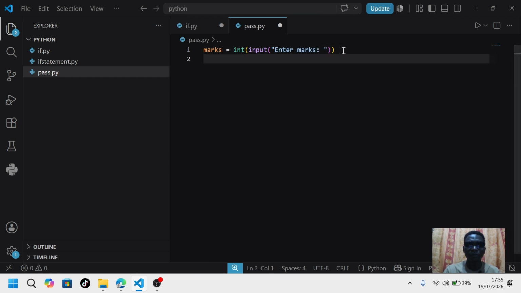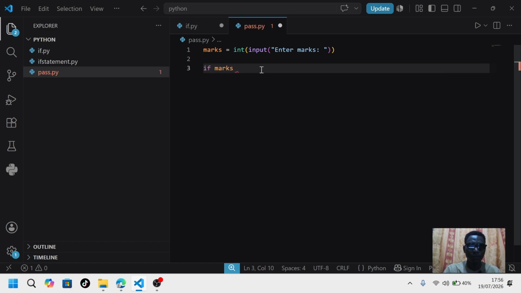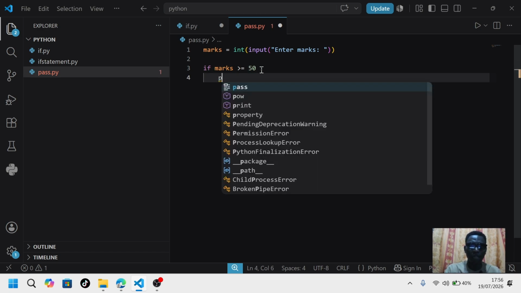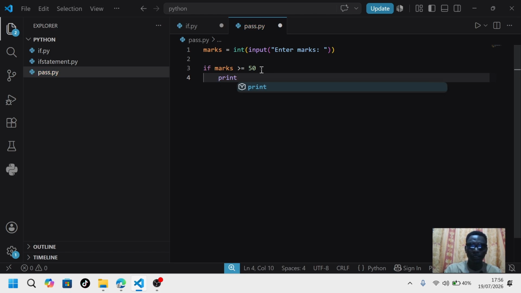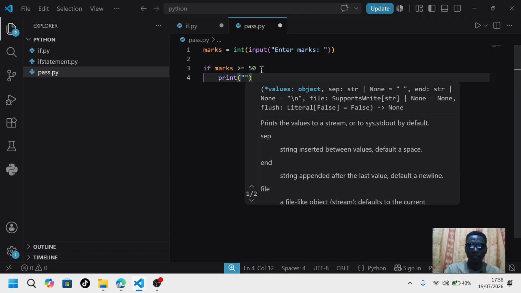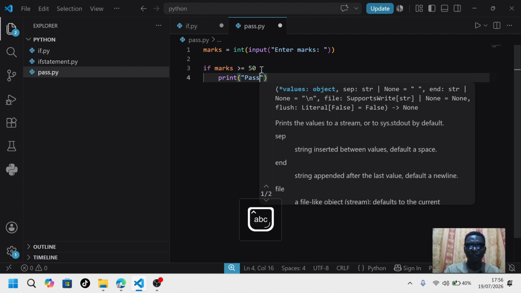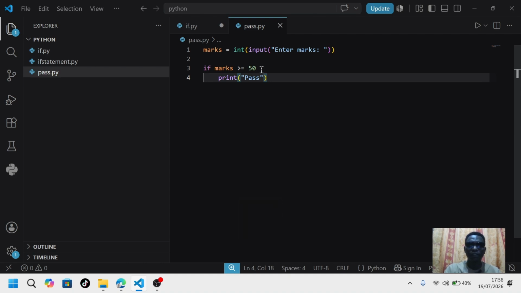Then after this, we just need to develop our if statement. If max is greater than or equal to 50, in this case we'll print pass, like this, right? So let us run it to check the output.